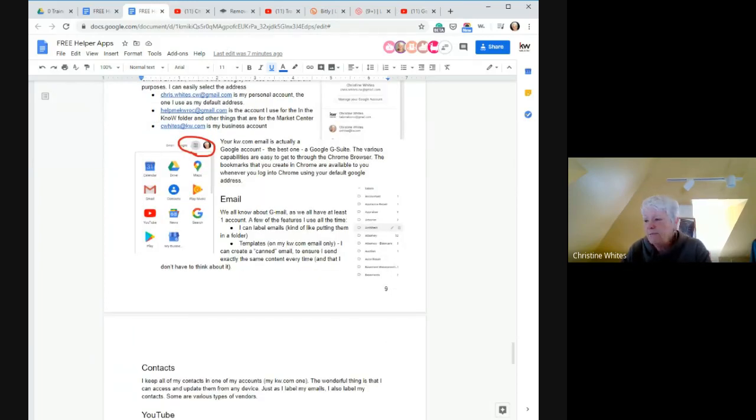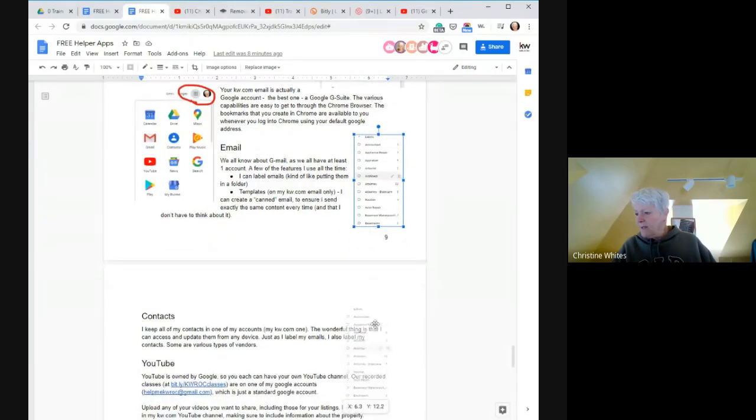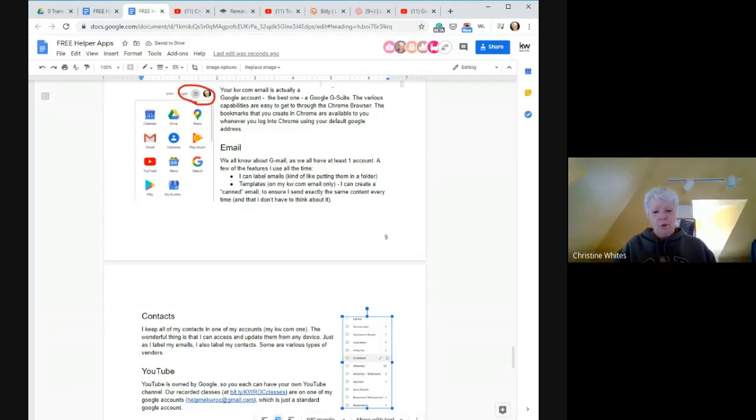So you know about your email, your Gmail, and you all have at least that one account, right? The kw.com. Some of the things I do, I label emails. It's kind of like putting them in a folder, so I can separate people out. So I have, say, a folder for a different buyer, or a folder from Keller Williams when we get new agents, so that I can easily go and find that again.